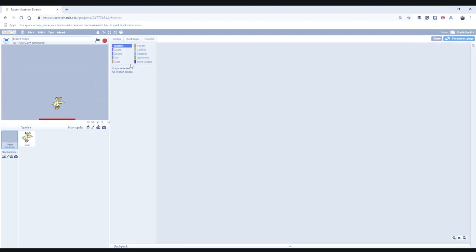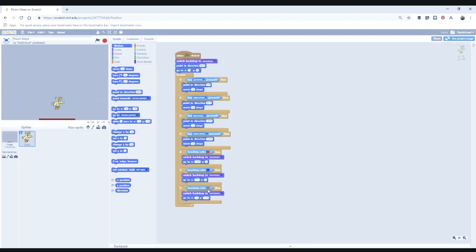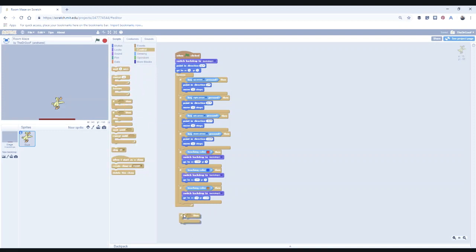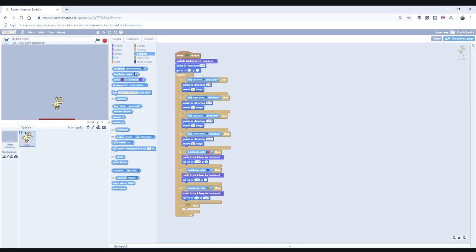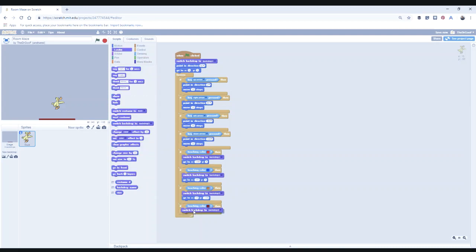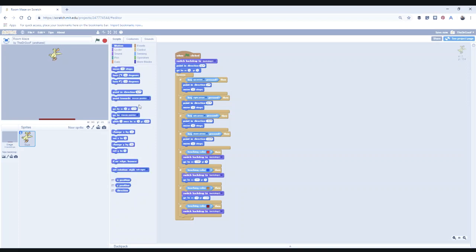I'm going to go back to my script for my duck. And now I need to add another if-then statement for this dark color red. Go back into control, add another if. If we're touching the dark red, then we want to switch background back to 2. There we go. See, this goes pretty quick. And we want our duck probably to go to the top of the screen. So something about like that.